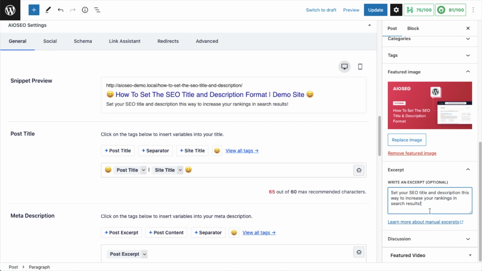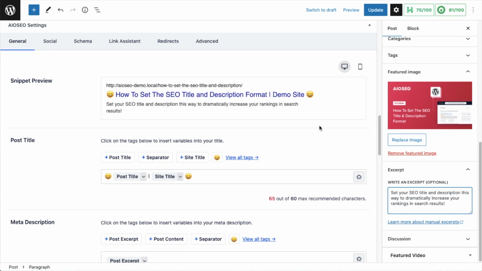So that's much more descriptive. Plus, we're creating a little mystery here. This way, what way? I got to know. I got to click and find out. I think I'll add to dramatically increase your rankings in search results. So that's much better than the little excerpt that we had before.